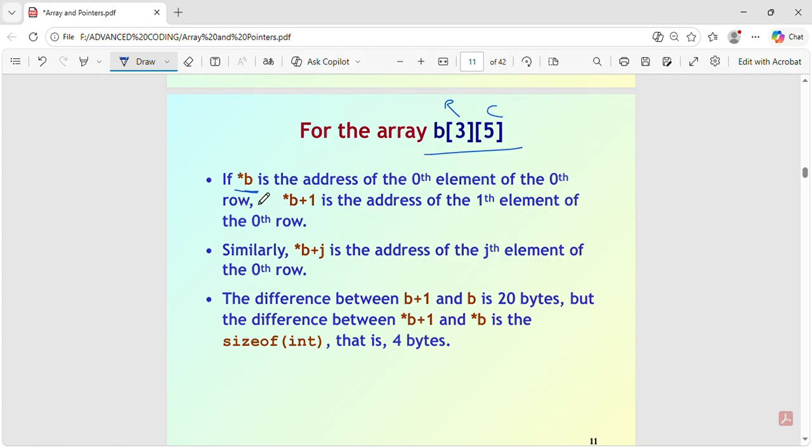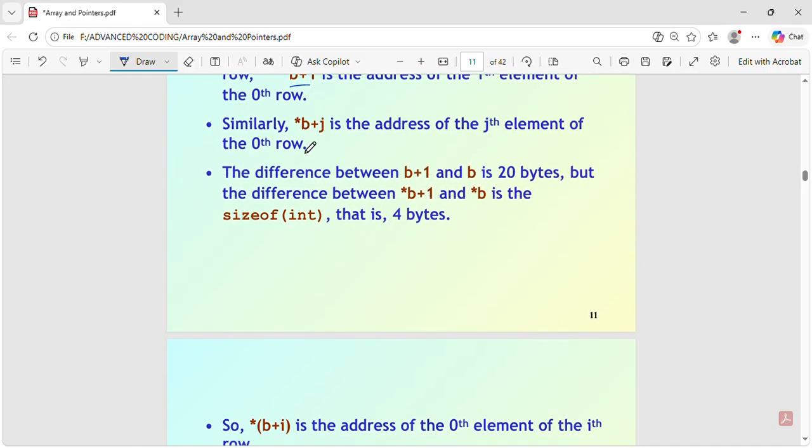*b is the address of the 0th element of the 0th row. Then *b + 1 will be the address of the first element of the 0th row. Similarly, *b + j is the address of the jth element of the 0th row. The difference between b + 1 and b is 20 bytes, that is the row difference. But the difference between *b + 1 and *b is the size of elements of the particular data type, that is 4 bytes. Right? Done.